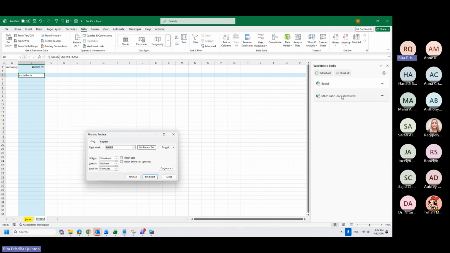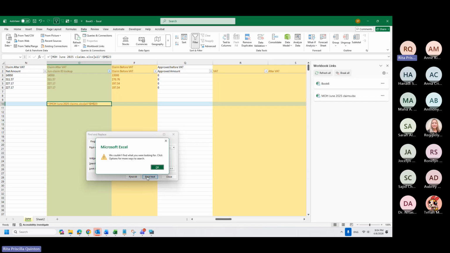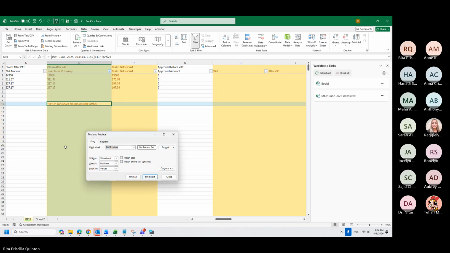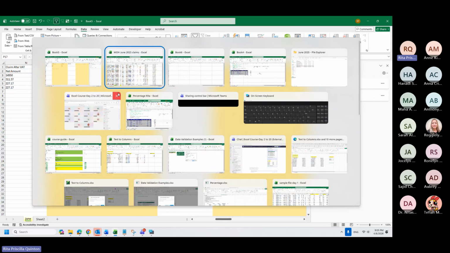If I want to see 2025 claims, here, make sure that the Look in over here is on Formulas, because if you select Values, it will not find it for you. And make sure also that you search within workbook. Okay, I hope it's clear. Anna, okay. Shukran. Are there any questions?